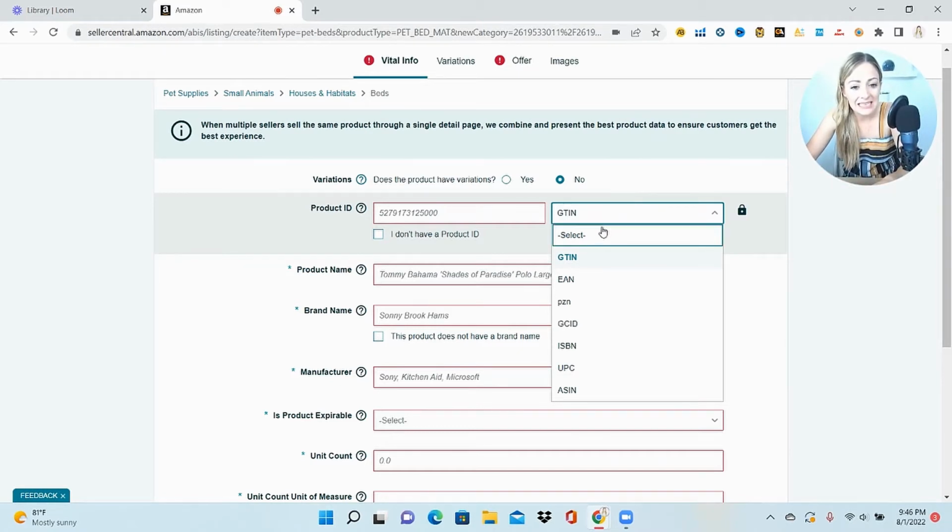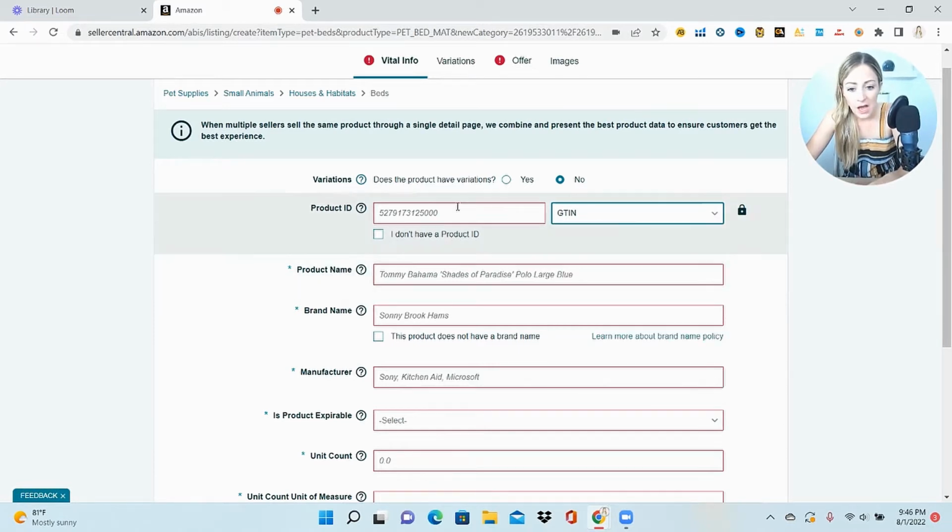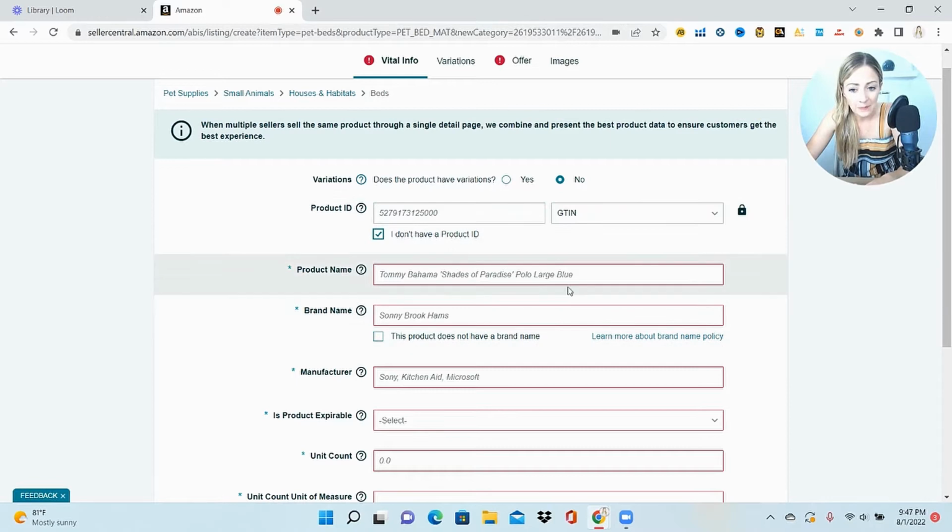Now, right here for product ID, we are going to choose the G10 because we did the G10 exemption. Ours doesn't have a specific product ID. For the product name, this is the title. So this is where the keyword research comes into play. I showed you in the other videos how to do keyword research to find keywords that you want to rank and index for. So with indexing, what that means is when somebody searches for specific keywords, if you're indexed, then your listing will pop up when somebody searches for those keywords.